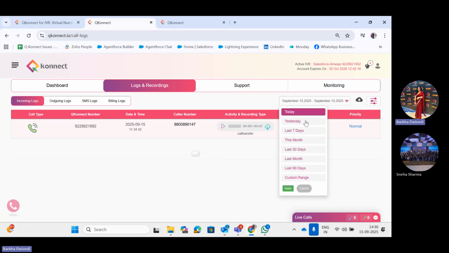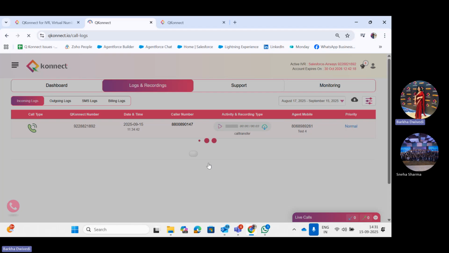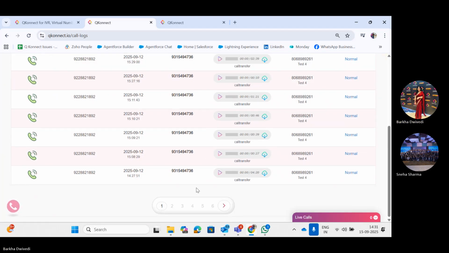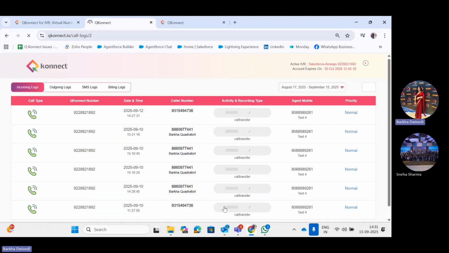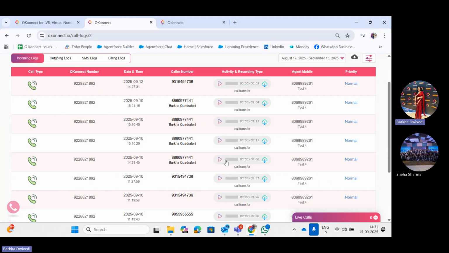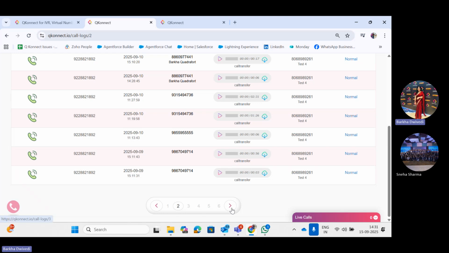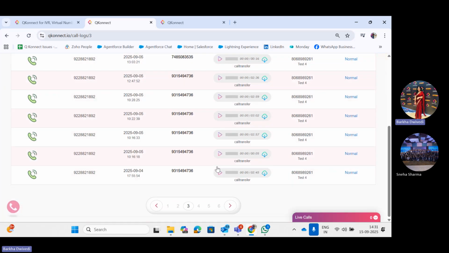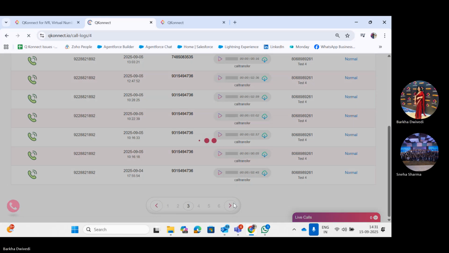There in the filter option, you can select the last 30 days or 90 days of data as per your business requirement. And this is how you'll be getting the transcript analysis, everything here. So you can see here the entire recordings have been updated. Different customers have different recordings. Let me play one recording for you and show how it looks.